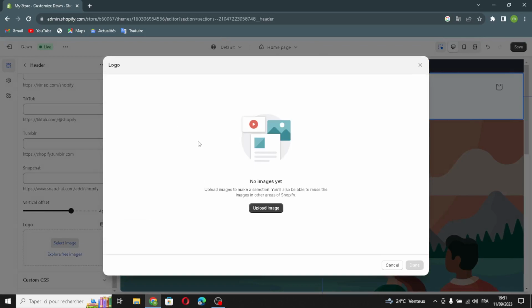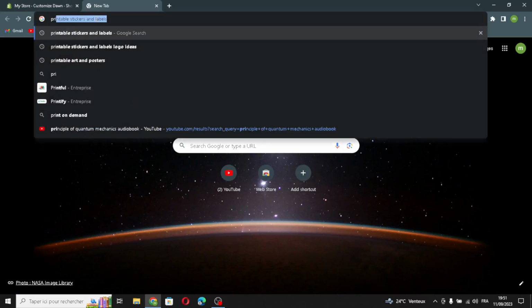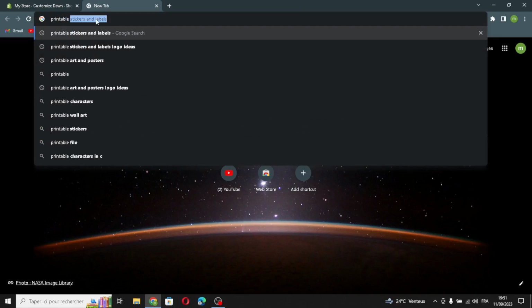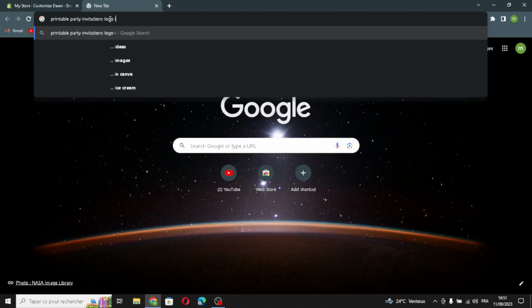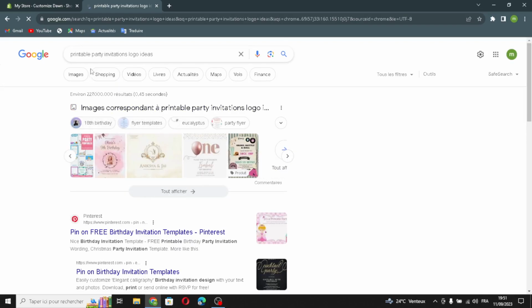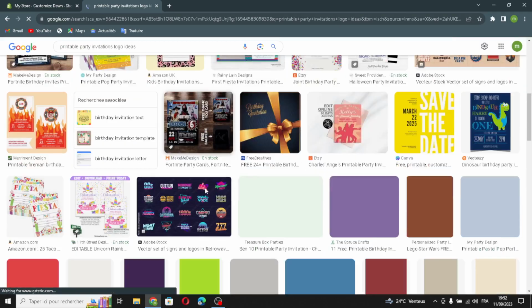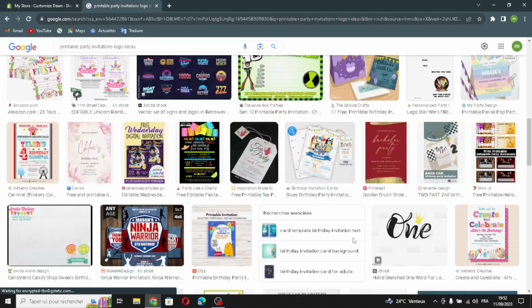So here you have to select your logo from your library. So just for example, let's search on some logos on the browser. Printable party invitation. So for example, you can choose from here. Of course, this is just for example. You have to upload it from your library.